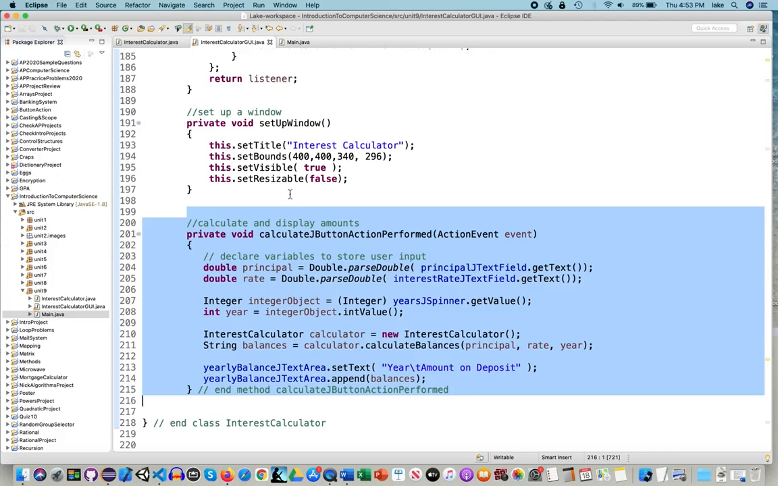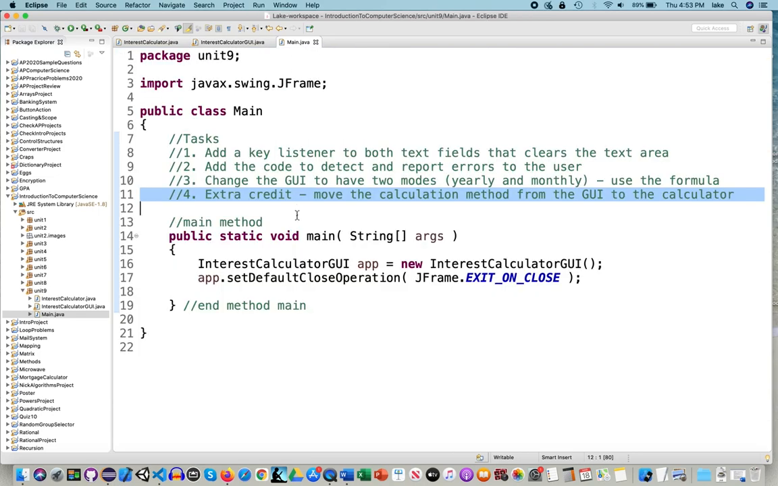Okay, so what I'm going to do now is I'm going to go ahead and run the app so you could see how it works, and then I'll show you the arrows and the different things that we're talking about in terms of your task. But just before I do that, let me go ahead and remind you of the task one more time. Add a key listener. Text fields are going to clear the text area when the person types in them. Add code to detect errors. Report them to the user. Pop up an error message saying something went wrong.